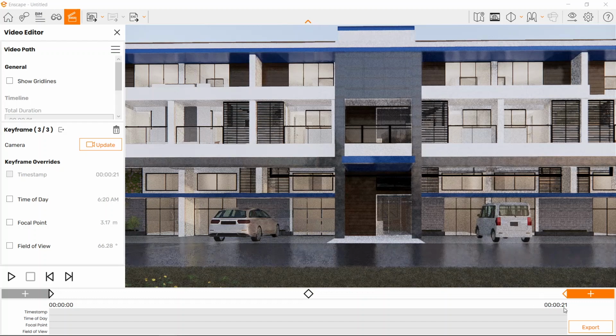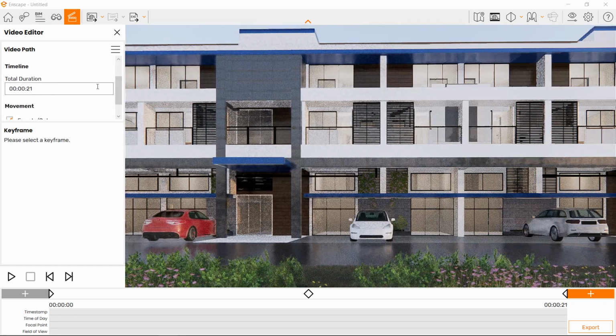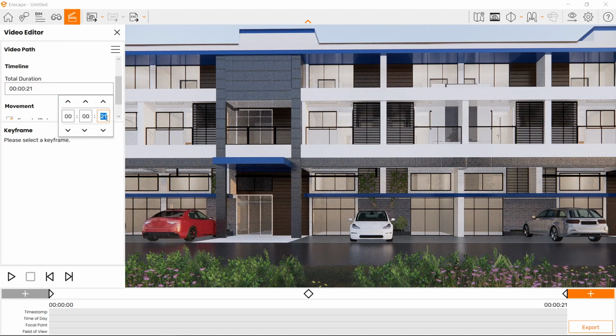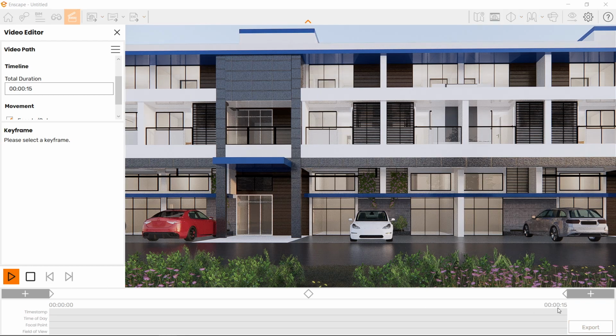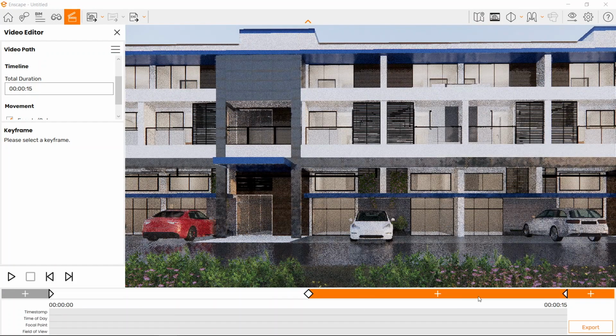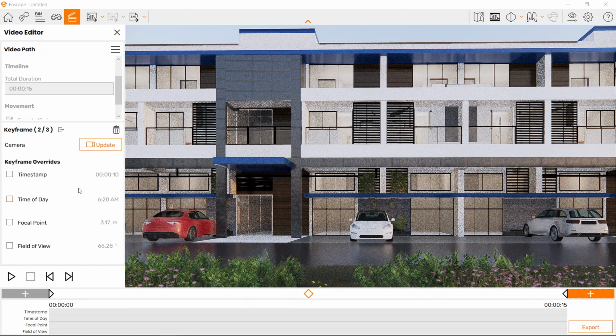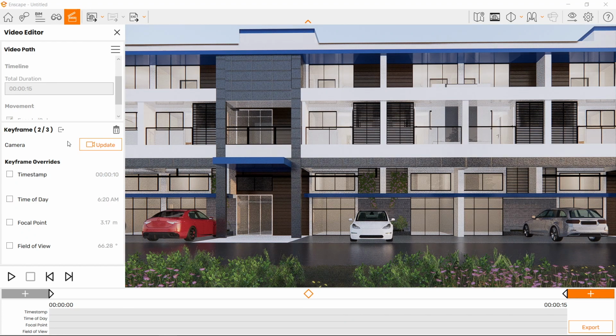To change the end time, you have to exit the keyframe editor and edit the total duration. Let's say I want only 15 seconds. Enter. Okay. So the video animation will stay at 15 seconds for the whole video. And if you want to add keyframes in between, you have to select a keyframe. For example, I selected the second keyframe. It will say keyframe 2 out of 3. And I want to add a keyframe here in between them.